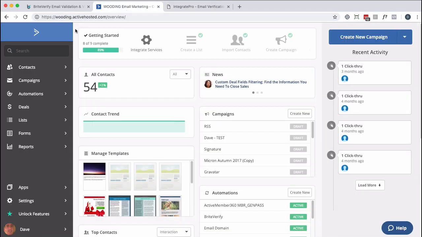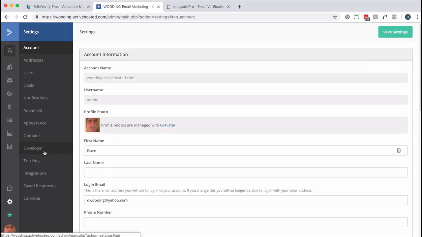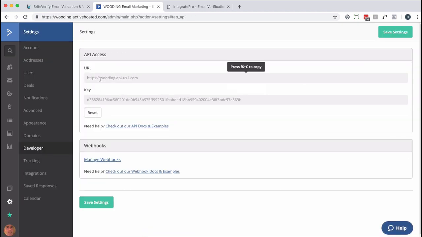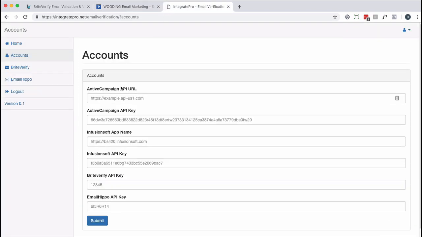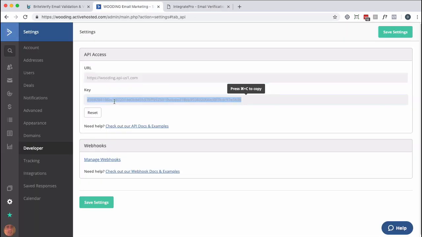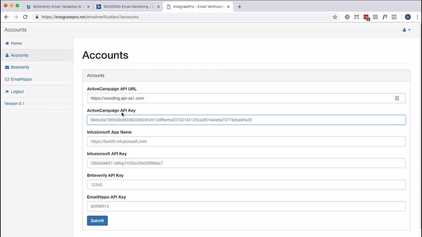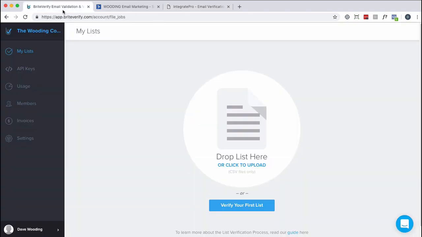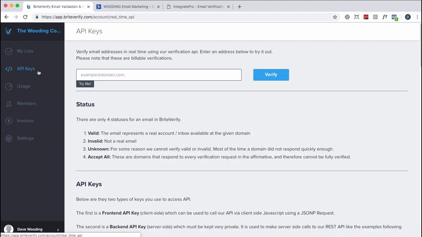Inside your ActiveCampaign account, you'll want to go to Settings, Developer, click on the URL and copy that API URL, then come back here. Now we want to get our BriteVerify API key, so you want to log into your BriteVerify account. They do charge a small fee for this, typically a penny or less if you do a lot of transactions. And you're going to want to go to API keys.